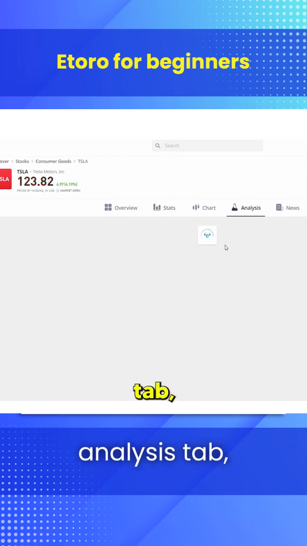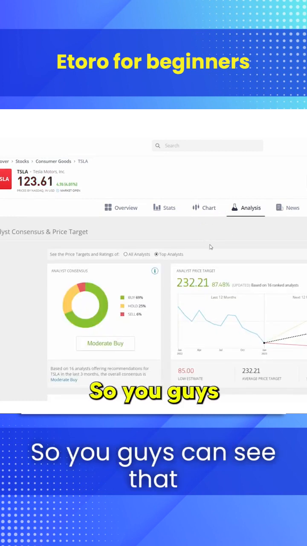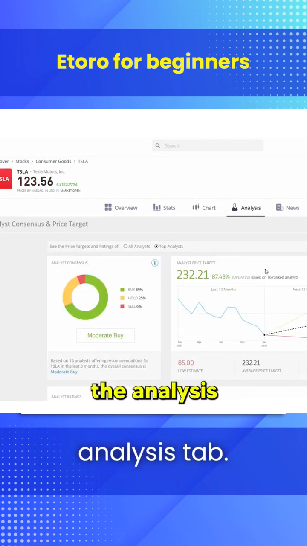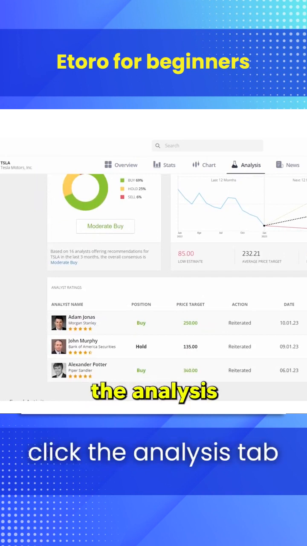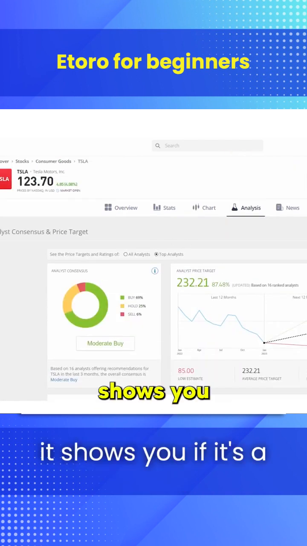When you go to the analysis tab, I think this is where we have some really good indicators. I'm just not sure if this is working. Yeah, right here we have the analysis tab. You can go to any stock and click analysis. Then when you scroll down, it shows you if it's a buy or not.